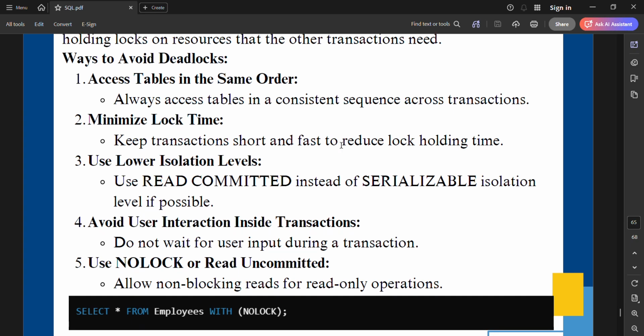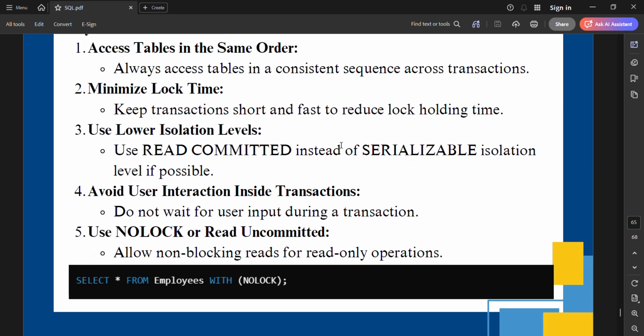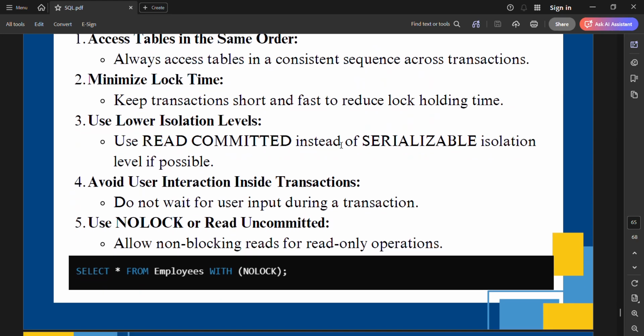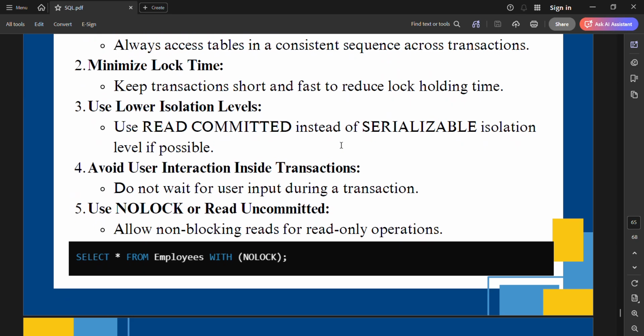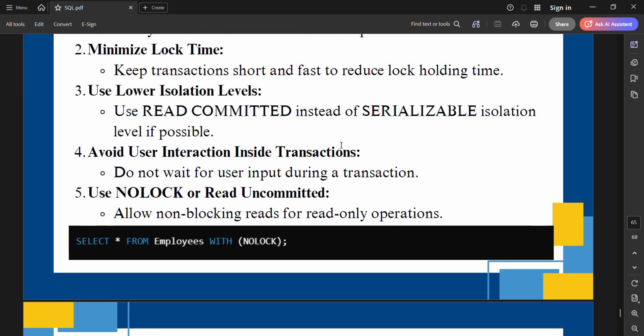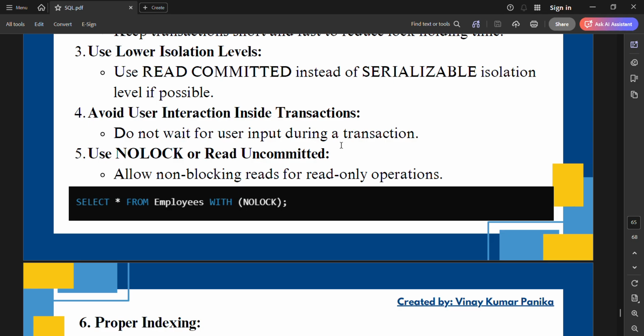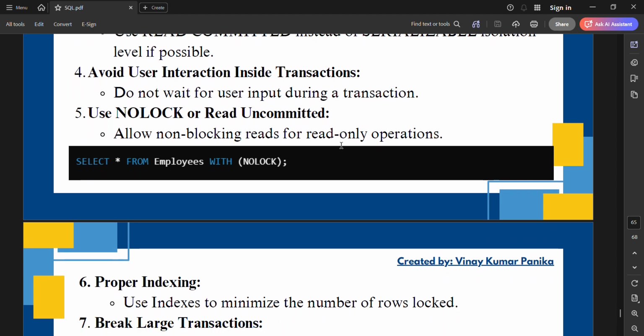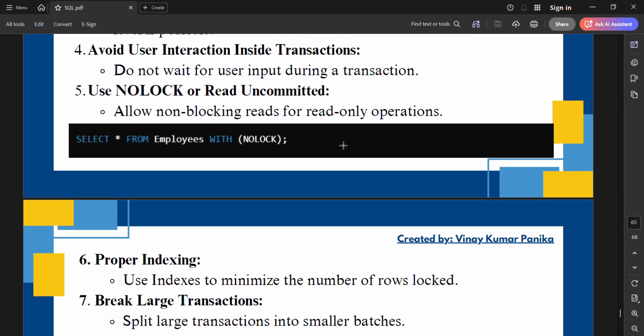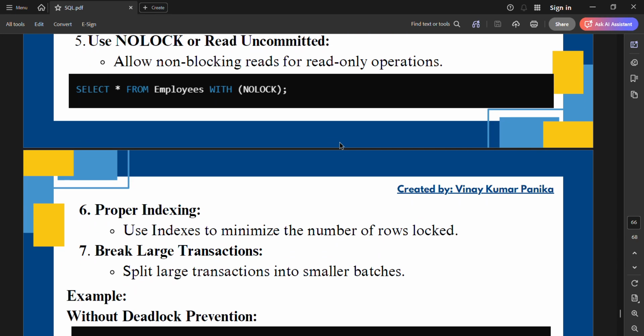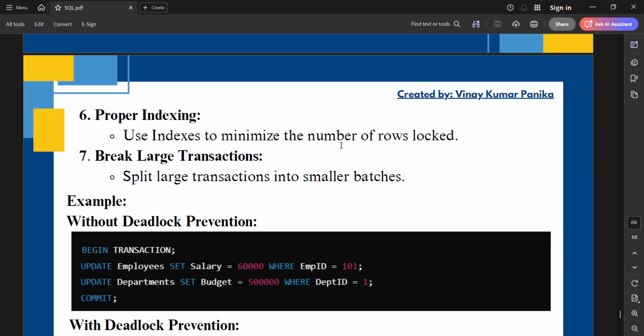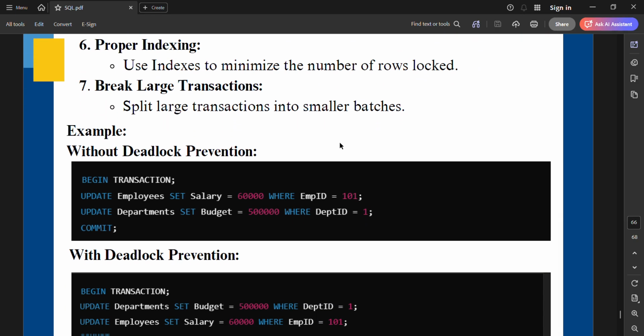Use a lower isolation level. Use read committed instead of serializable, where possible. Avoid user interaction inside a transaction. Do not wait for user input during the transaction. Use no lock or read uncommitted to allow non-blocking reads for read-only operations. Proper indexing: use indexing to minimize the number of rows blocked. Break large transactions. Split transactions into smaller batches.